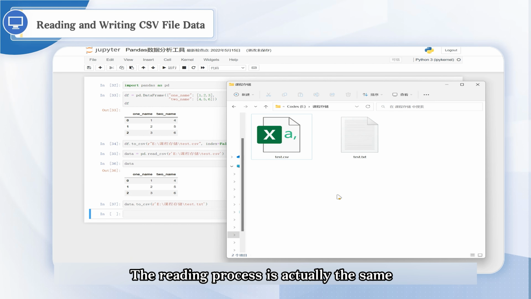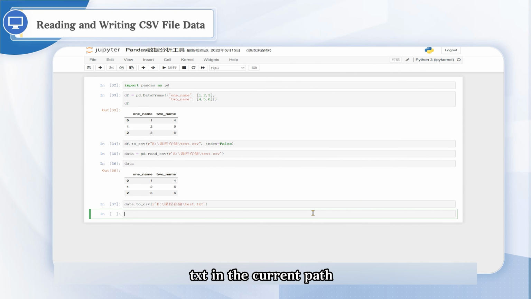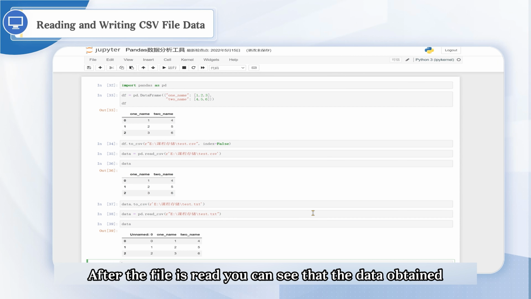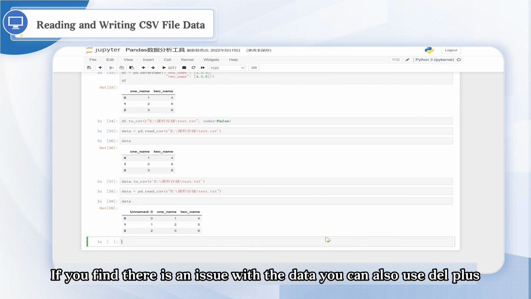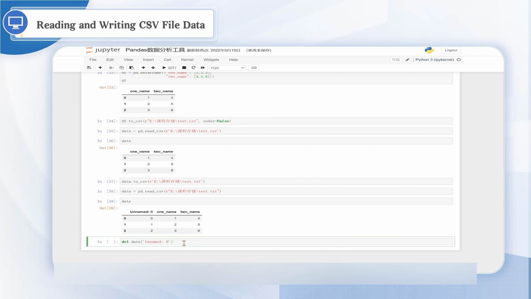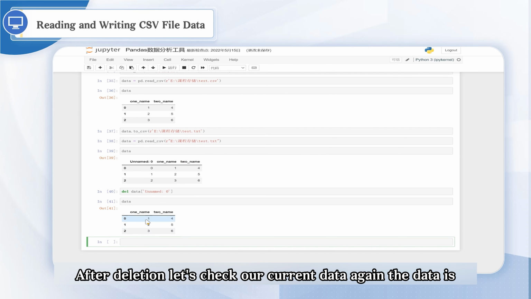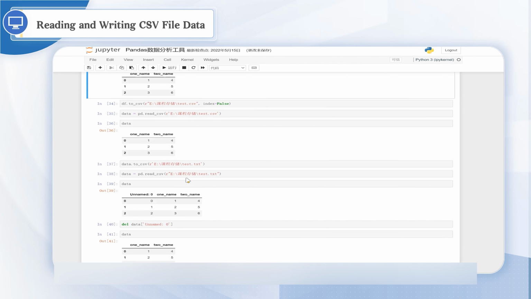The reading process is actually the same. Use pd.read_csv to read test.txt in the current path. After the file is read, you can see that the data obtained is the same. If you find there is an issue with the data, you can also use del plus the corresponding column name to delete a column of data. After deletion, let's check our current data again. The data is exactly the same as what we wrote earlier.